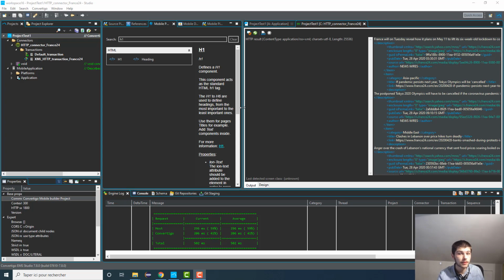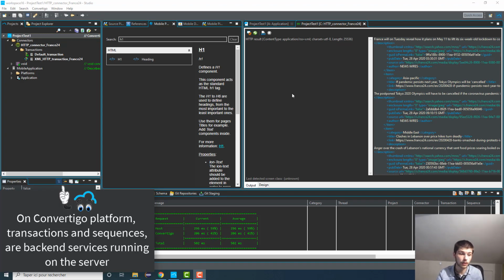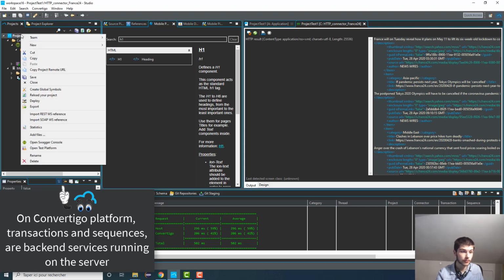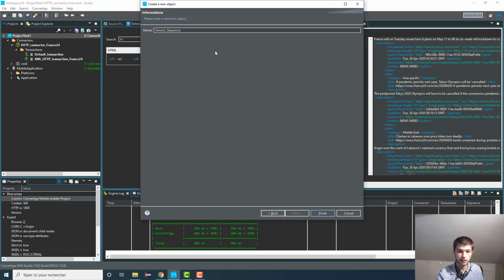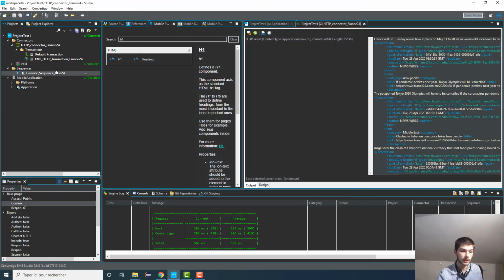Okay, so now the next step is to create a sequence. So what is a sequence? The sequence will allow the server to interact directly with the client, so the website. And to create this sequence, this is very simple. We just have to right-click on our project, click on New and click on Sequence here. So choose the generic sequence. Let's add here my friends24. Okay, and here is our sequence.